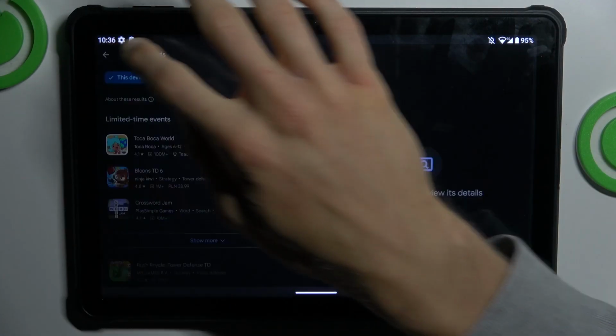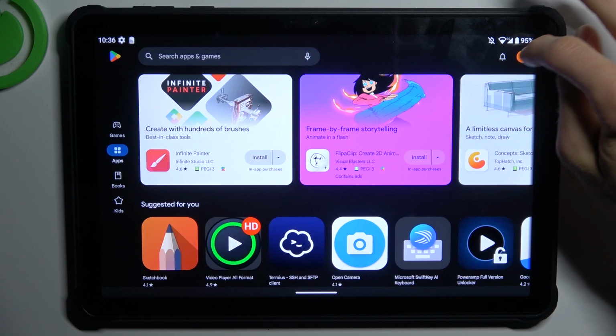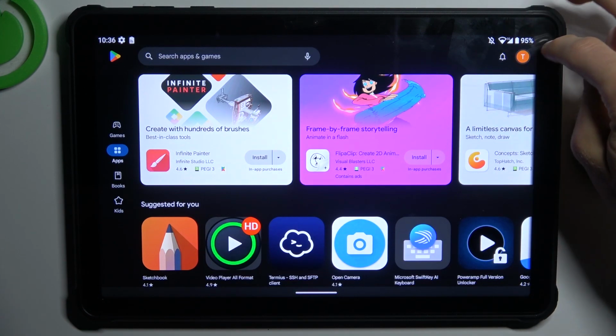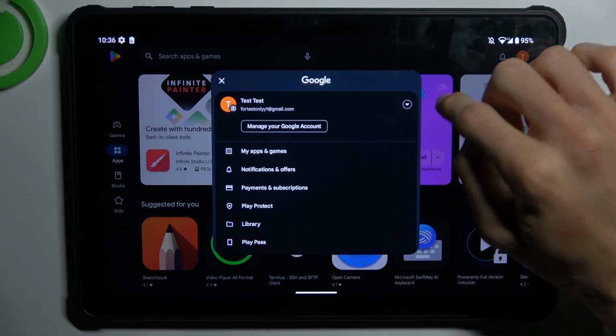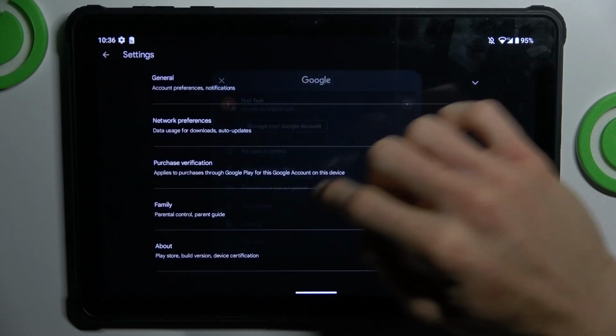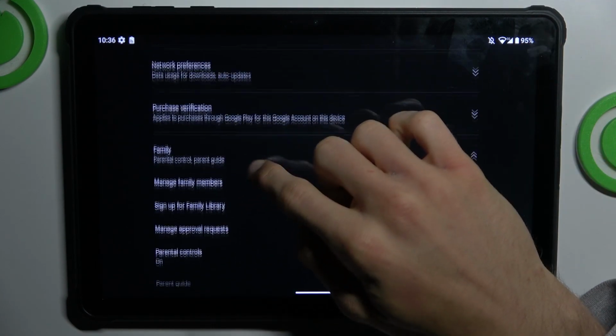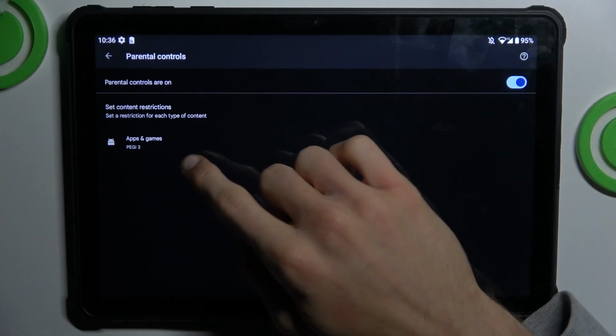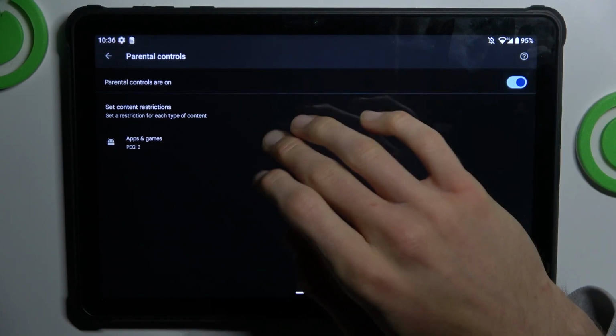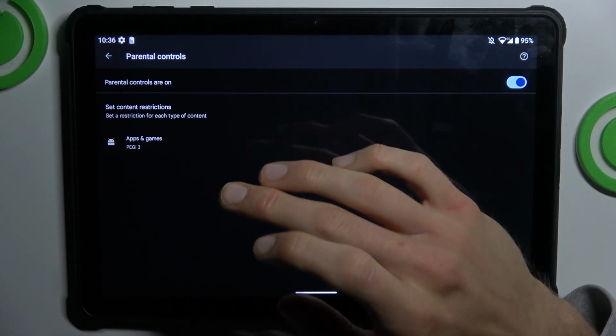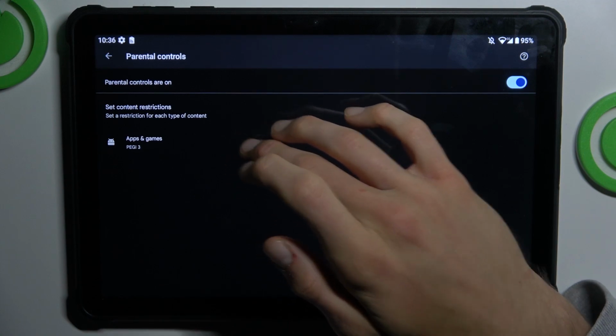To fix it, go back to the main menu of your device, open Google Play Store, and tap on your photo in the right corner, where we choose the Settings option, under Family and Parental Controls. As you can see, now we have PG3, so two games or applications are visible, such as Mobile Legends. We need more than PG3. To change it, we press there.